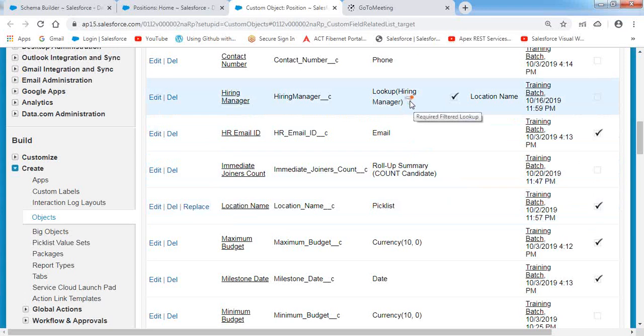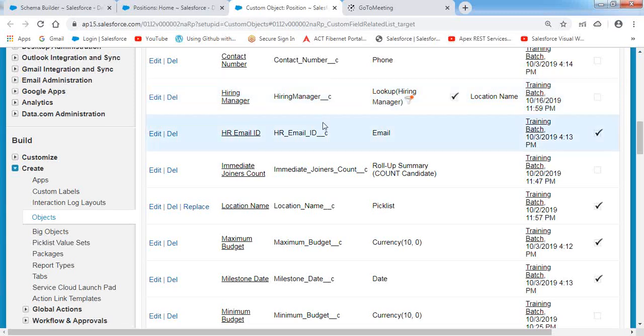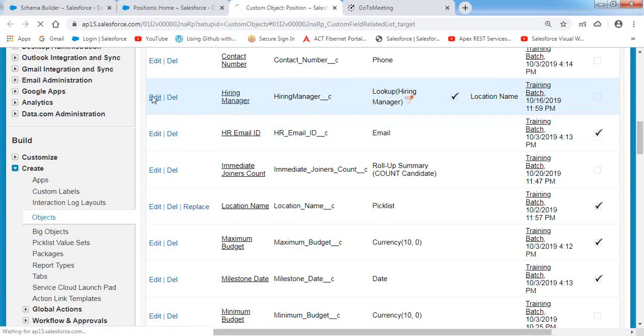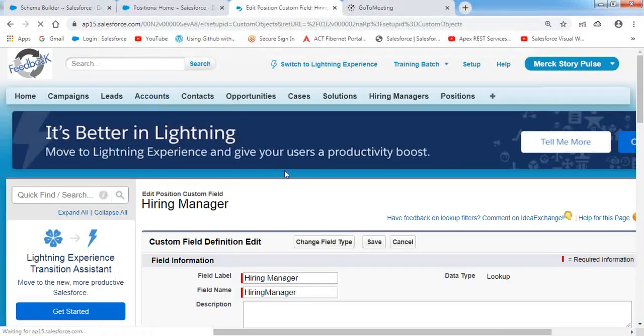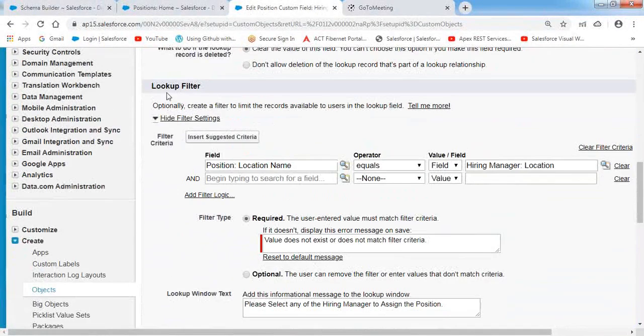Now, what is this lookup filter expecting? How do we see this lookup filter information? What is the filter condition? Go to that field, click on the edit button. Next, go to the lookup filter section, then to the show filter settings section. Here we have the condition. What is the condition? Position location should be equal to hiring manager position location. That means position and hiring manager should both be in the same location.